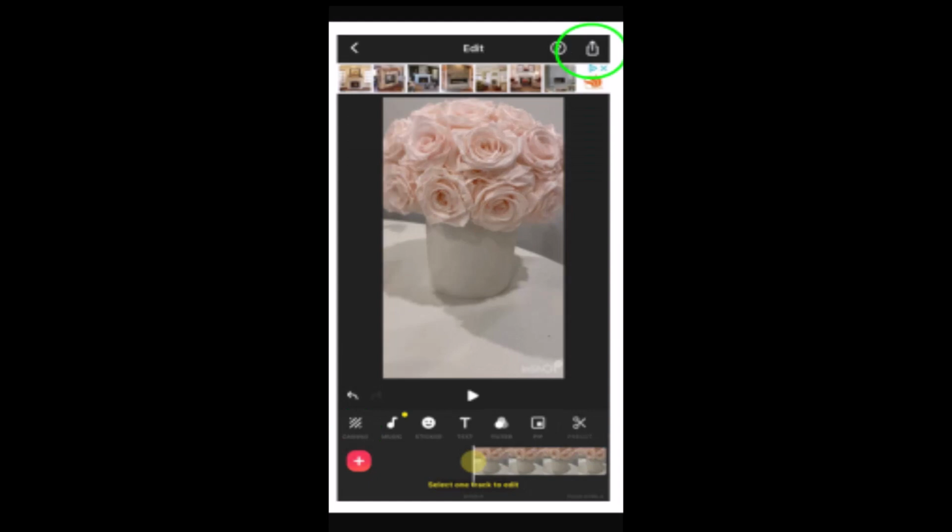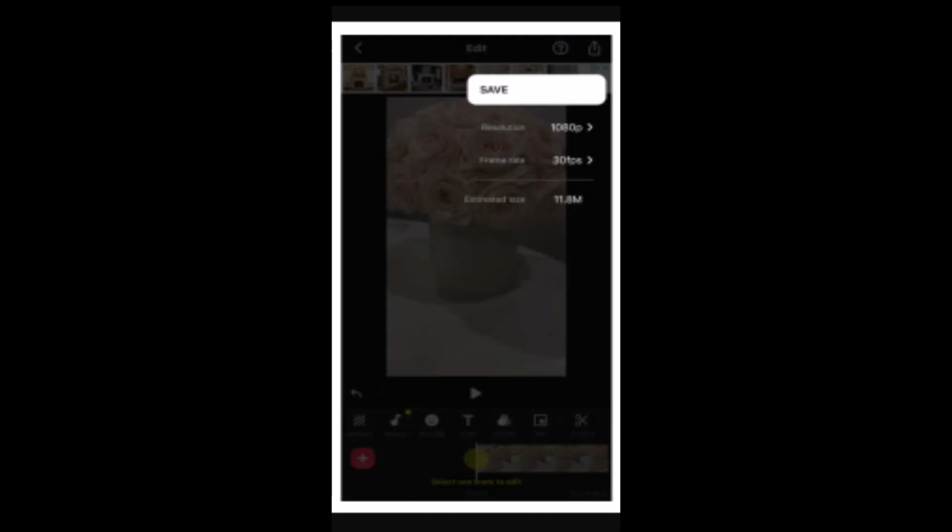Now you need to fit it and then you need to click the export icon, which is located in the top right corner of your screen. As soon as you press on it, a list of options appears. From there, you need to click on save. And now you can upload it on your TikTok. So that is how you can resize your TikTok videos.